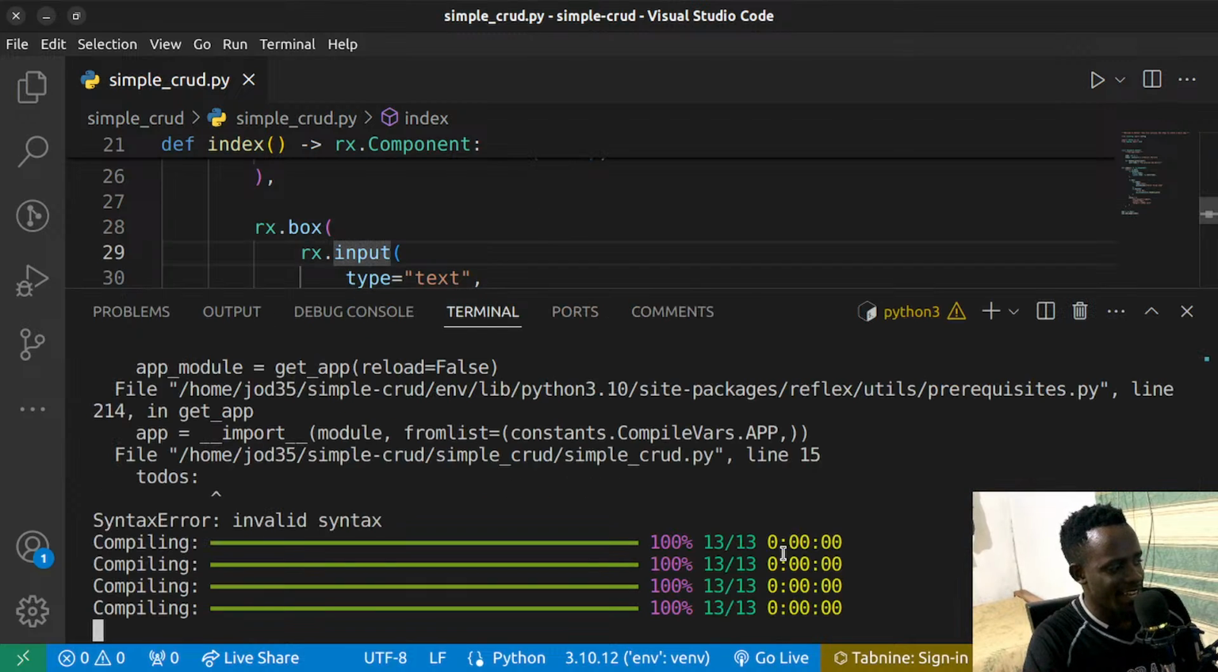So this is going to compile our UI and re-render it.